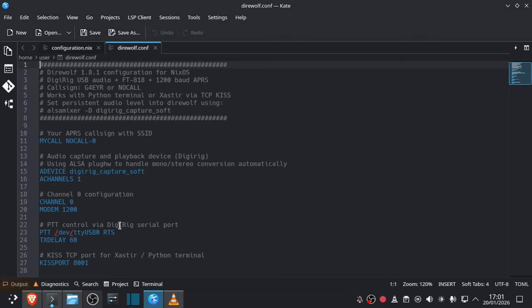That's ready to send. There are several different protocols that can be used, and RTS is the one that this system is using. And TXDELAY 60, I think that's 60 milliseconds transmit delay, because it takes a while for the transmitter to start sending out a signal with audio on it before you send the packet.